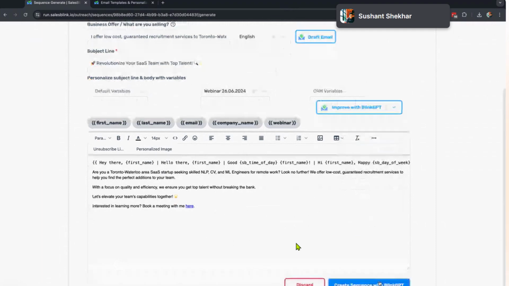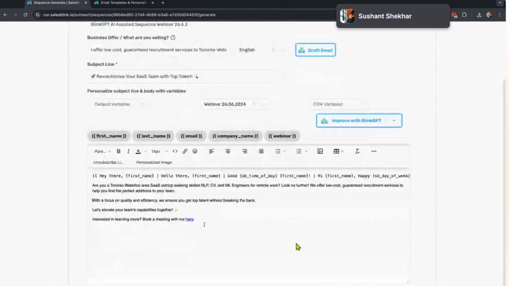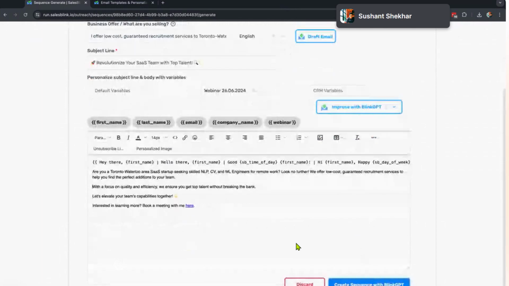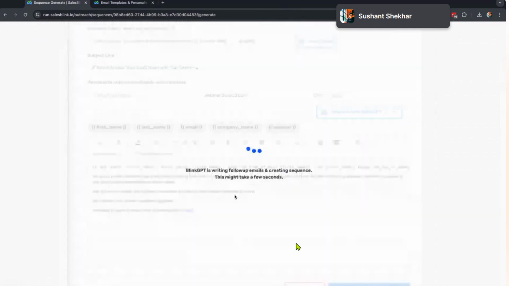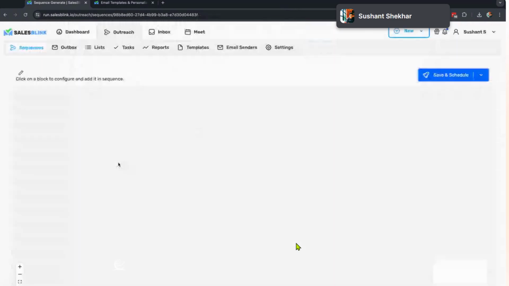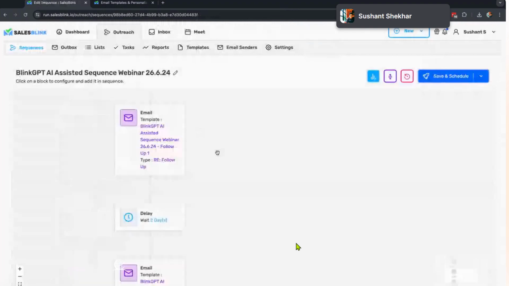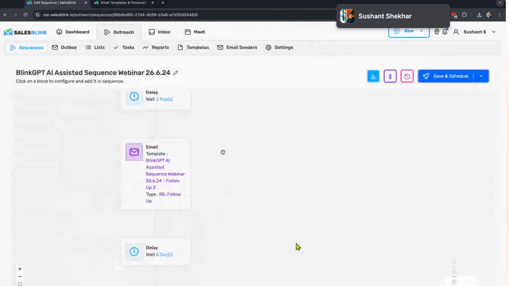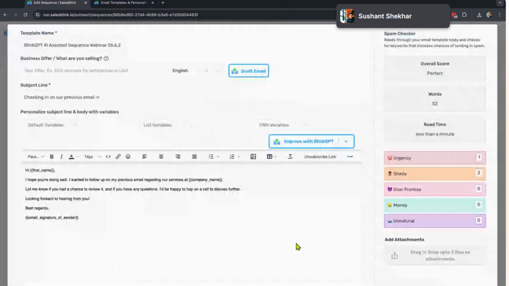And once you are happy with this, whatever your subject line and email is, you can click on this button over here, create sequence with Blink GPT. When you hit this, Blink GPT AI will consider this email as the first email and create follow-up emails and a complete sequence for you, as you can see over here. You can edit these, and each one of these would have some text written in them. So you can edit these.